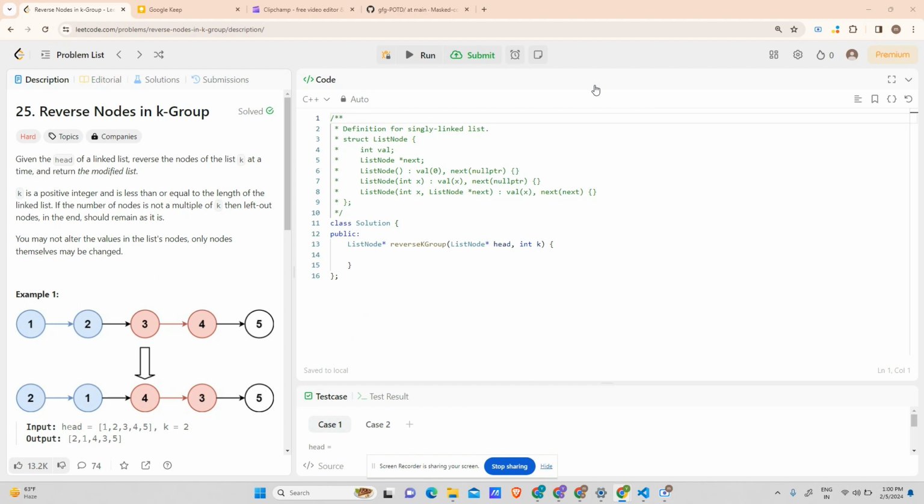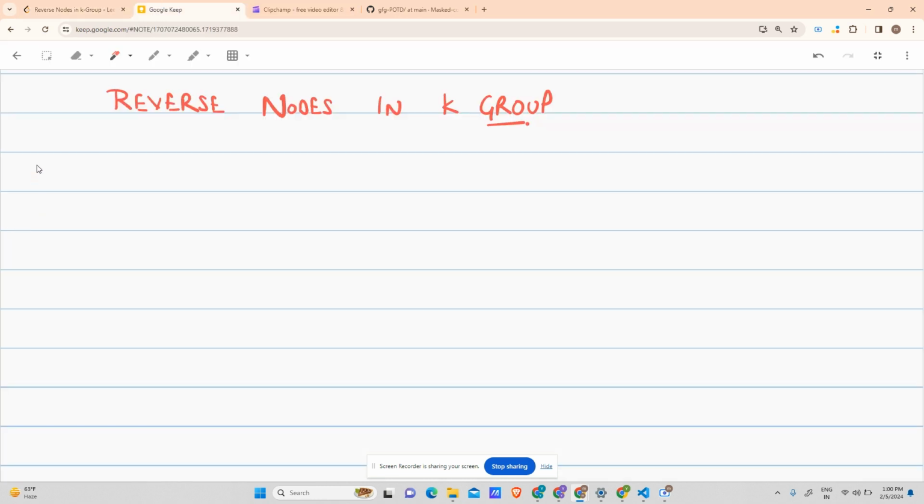This is your very own mass code at this side, and today we will be solving a LeetCode hard question, which is reverse nodes in K group. All right, let us see what the problem says. The problem says that we have been provided with a linked list and an integer k.